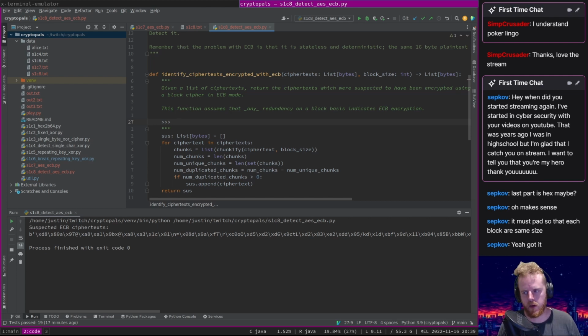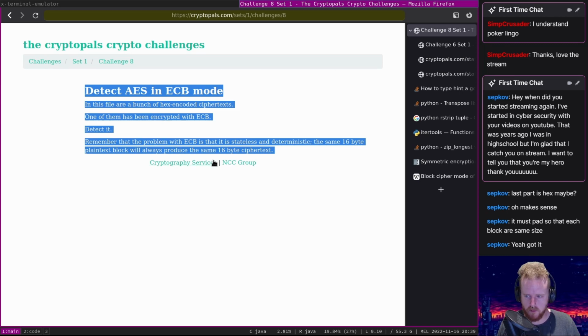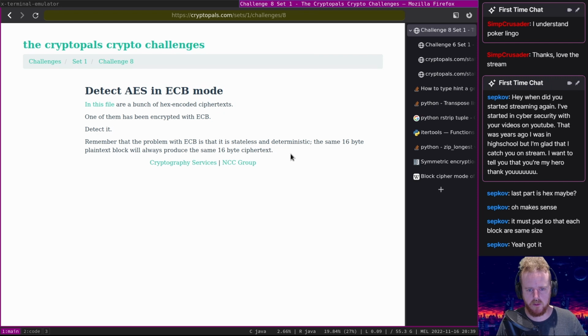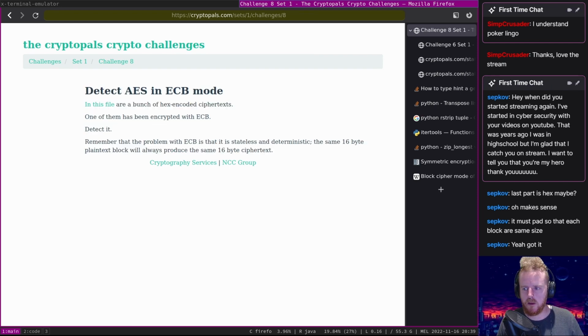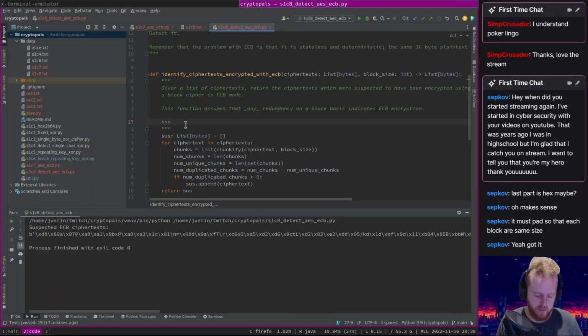We'll write a test and we'll chuck it in the library. Just in case this challenge here is setting us up for a future challenge where it's important to do this. I'm not sure if this is just an exercise to prove that ECB is bad and easily spotted, or if this is building up to something. So we'll chuck it in the library.